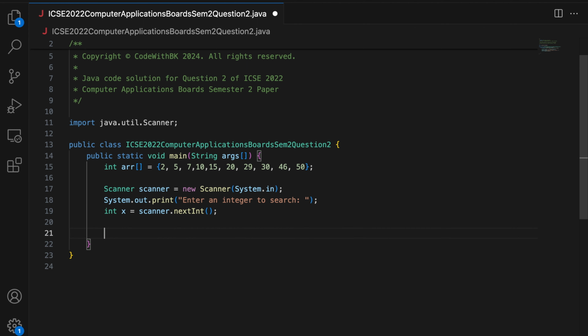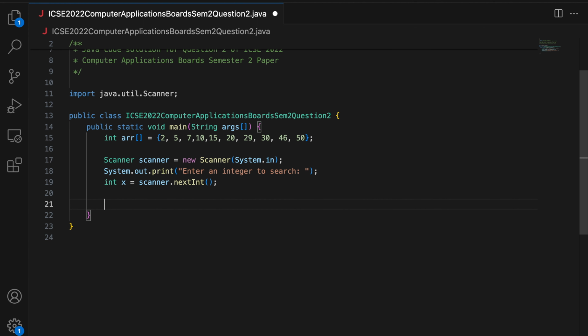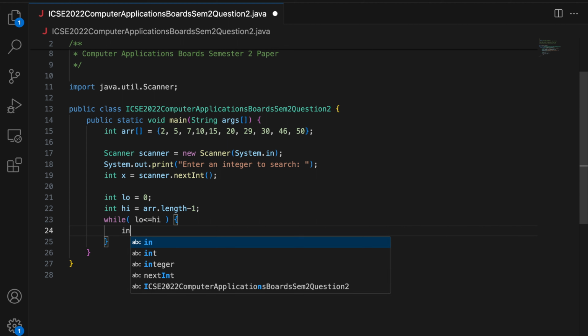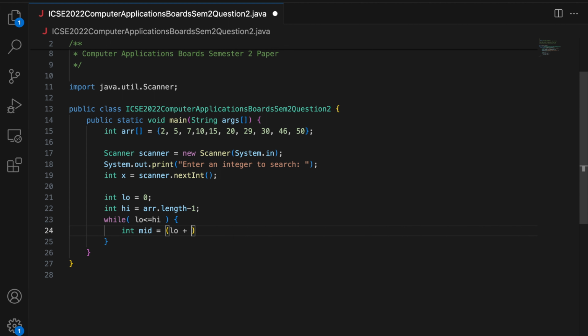Okay, now binary search we know is performed on a set of sorted values, and these are the set of sorted values. So I can start with my low as 0, high as the length of this array minus 1, so arr.length minus 1. Alright, I go forward as long as low is less than or equal to high. Okay, I find the midpoint, (low plus high) by 2, integer division by 2.